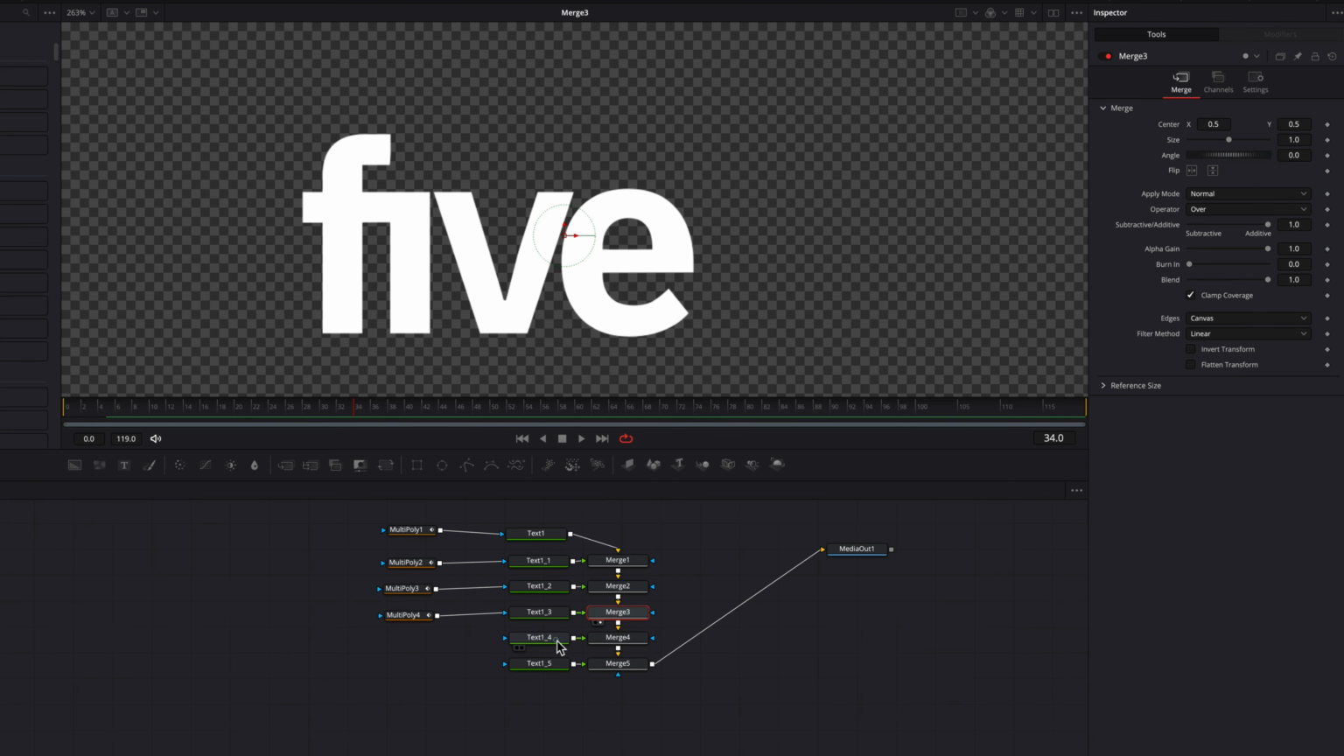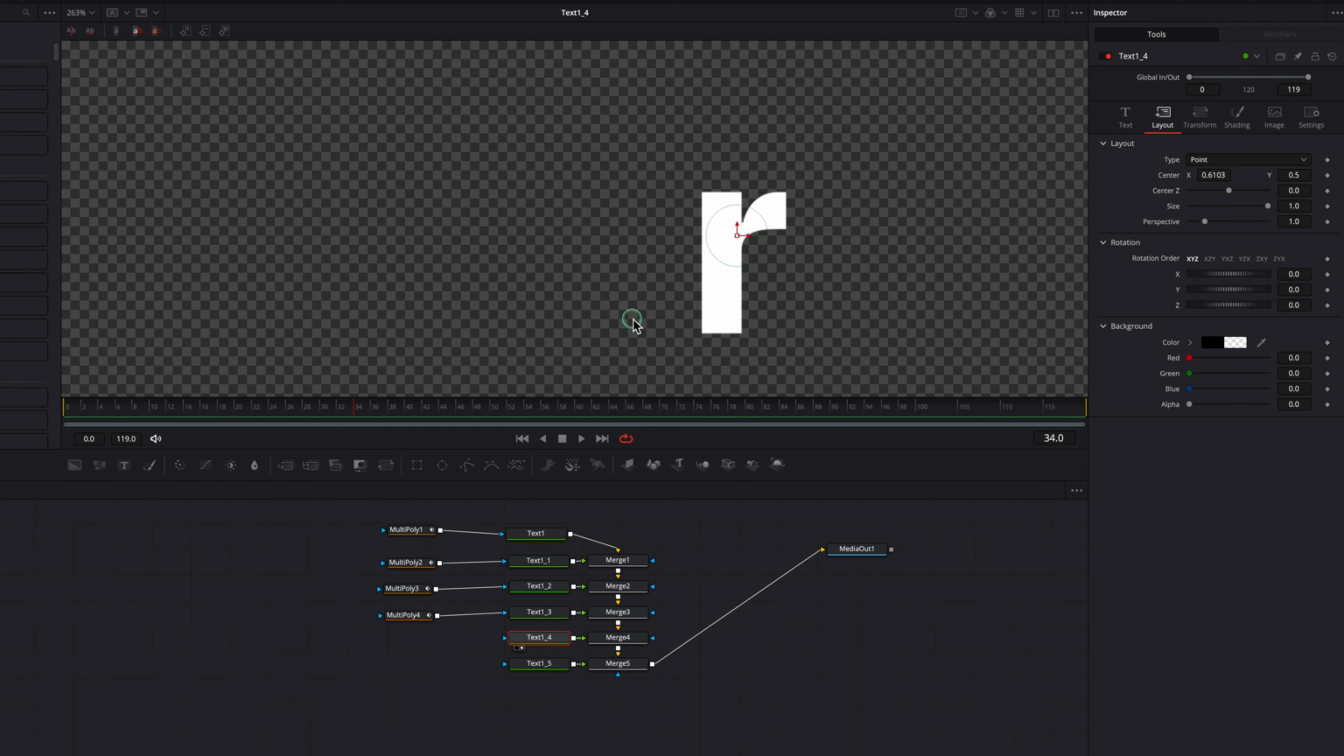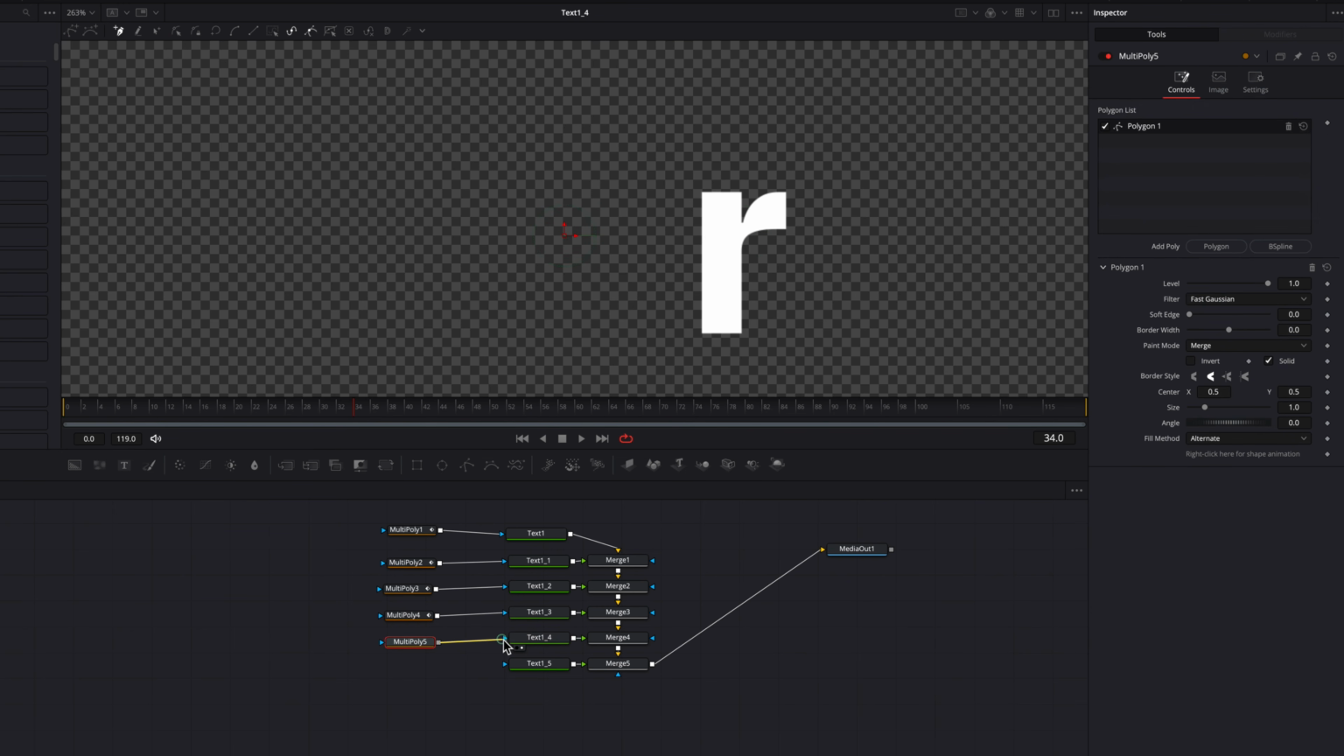Now moving on to the next character R, we are going to once again bring a multi-poly node, and we'll also break this up into 2 parts. So for the first part here, we are going to just check invert first, and now let's start the drawing for the vertical part of this letter here, and then let's uncheck invert, start to bring up the border width. You will notice that I am placing this line a little bit over to the left just because there's a little bit more room for error on the left hand side of this character. Okay, so that looks pretty decent.